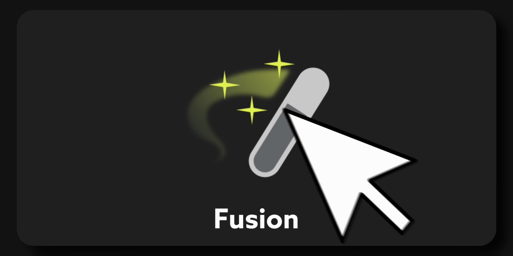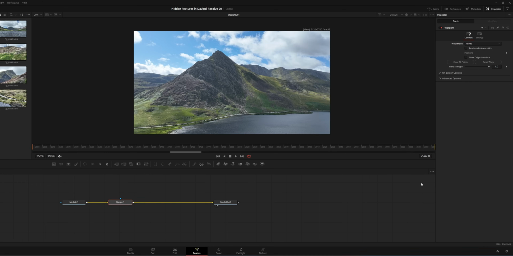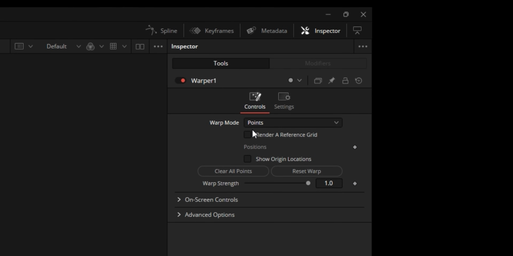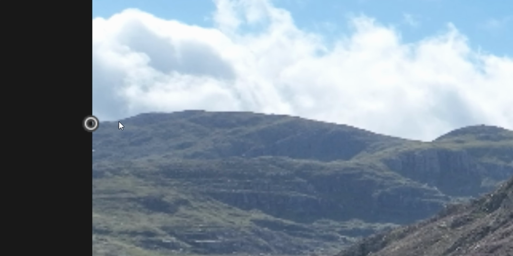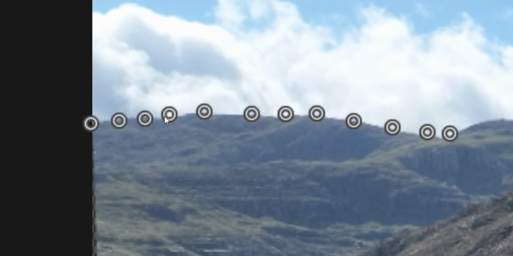So the node in question is the warp node, and they've added a new feature to this which I really, really like. And over in the inspector, you can see it's called points, just here. What you can basically do is draw a line and then customize this line to warp your footage. So if there's something about your footage that you don't necessarily think is quite right, you can actually warp it into place and customize the shape of it.